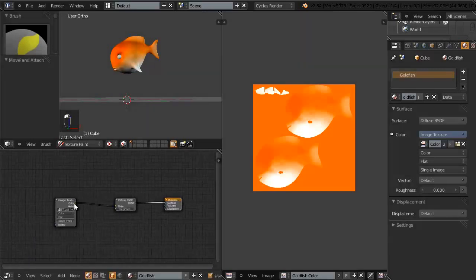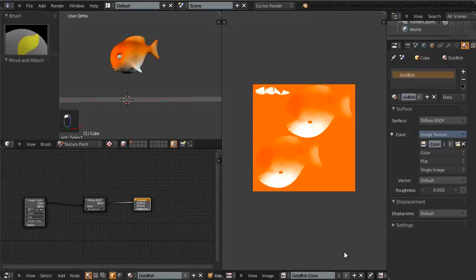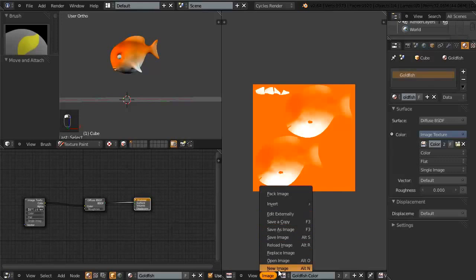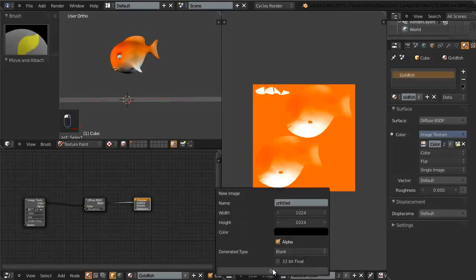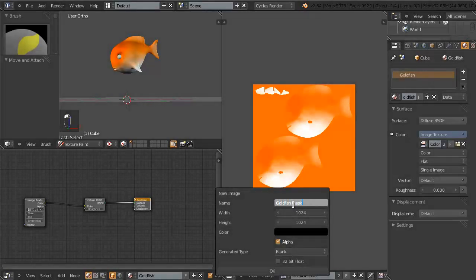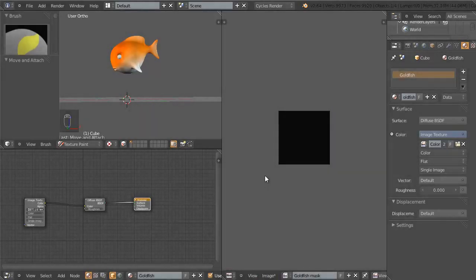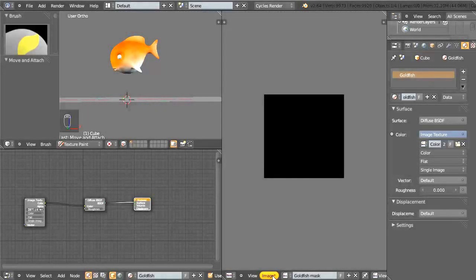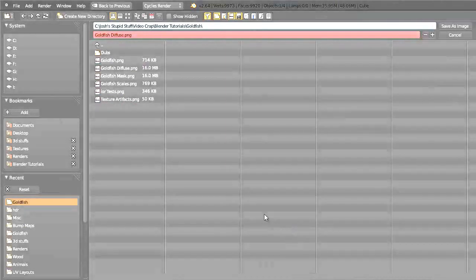So to do this, I want to, first off, create a new image over here. So I'm going to go to Image, New Image, making sure that this one is saved first. New Image. And we're going to call this one Goldfish Mask. And we want to leave it black. Okay? And again, we need to save it because it's not actually saved anywhere. So I'm just going to save it here, same place I saved my Goldfish Diffuse texture.